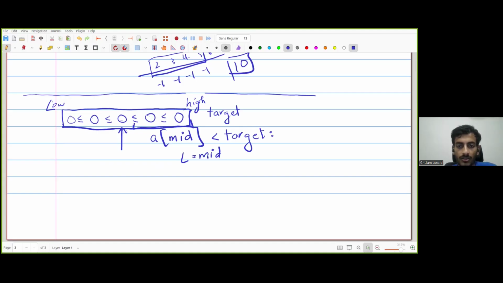This is the low pointer and this is the high pointer. So what we can do is this. We can just check if a of mid is less than target, then we can set L is equal to mid. And similarly, in the other case, we can just set R is equal to mid.